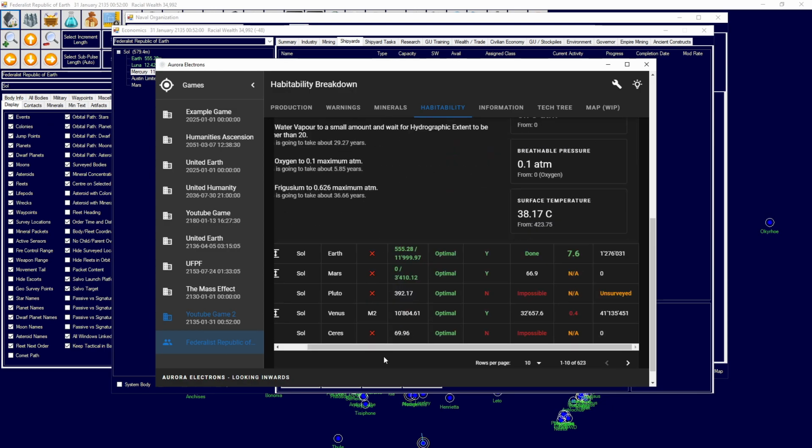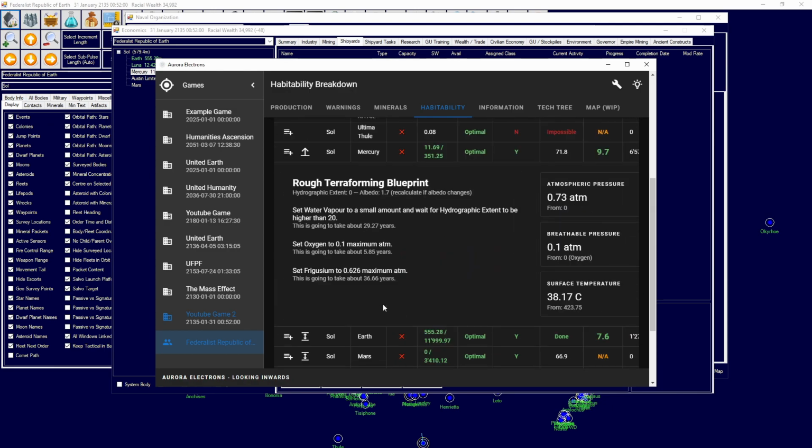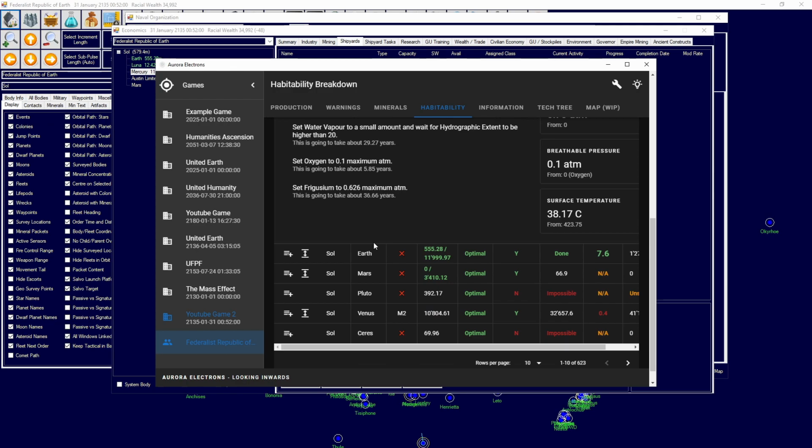So yeah, there we go. We have a terraforming blueprint here. So it's going to take about 30 years. Set water vapor to small amount, set oxygen to 0.1, and then set maximum for Gesium. So overall, we're looking at around 80 years to terraform Mercury into a habitable planet. So that's going to be a problem.